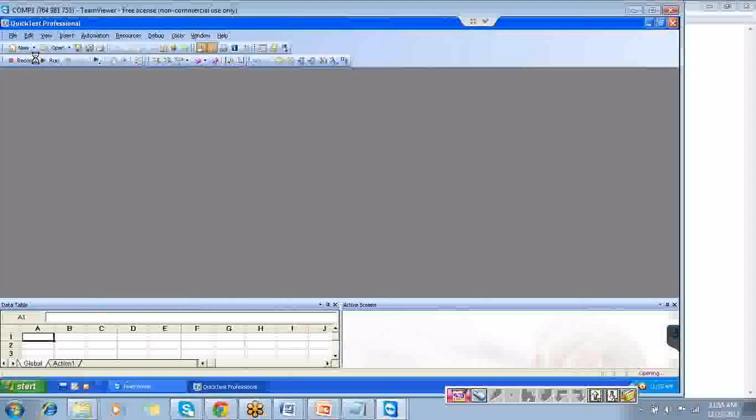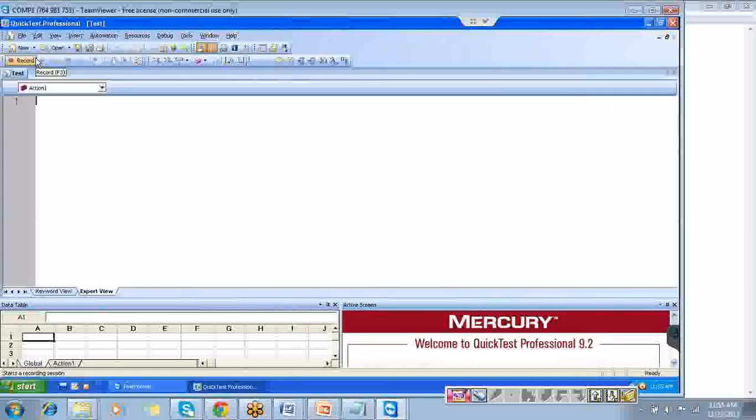Okay, let's open a new test. So a new test is opened here. Whatever you saw was the expert view. Basically, the script that we will be able to see will be the expert view. We will also discover more, like the keyword view and active screen. But for now, understand that whatever VB script you recorded was present in your expert view. And this is called the test pane, P-A-N-E.